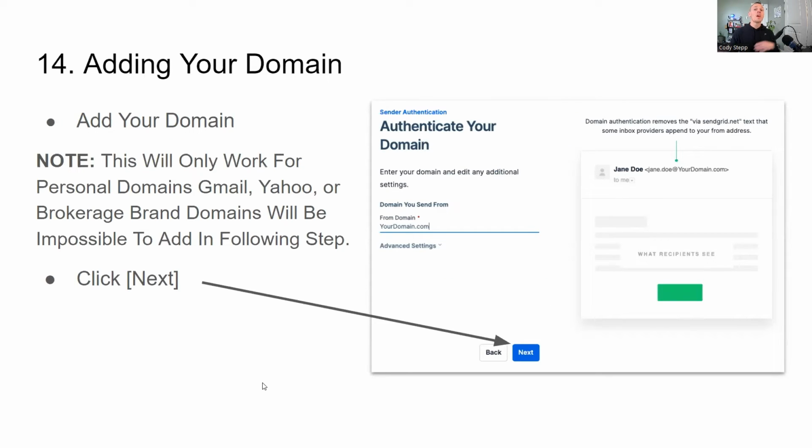Now from here, you need to add your domain. I've got some bad news. If you made it this far, it's not going to work for anything other than personal domains. So if at the end of your email you have @ and it says gmail.com or yahoo.com or kw.com, it's not going to work. The reason for that is you are going to have to plug in some information on the back end, and big companies like that aren't going to help you facilitate that. Other than that, click next.